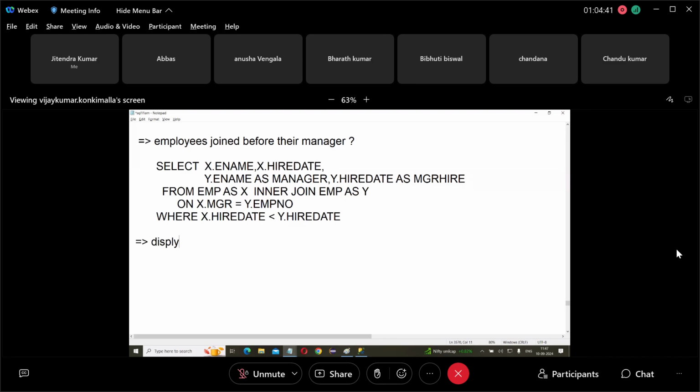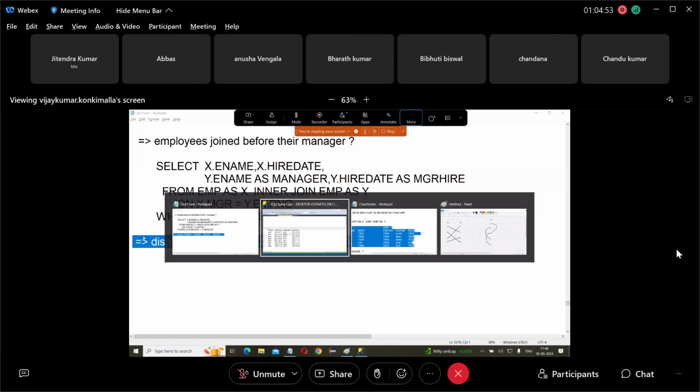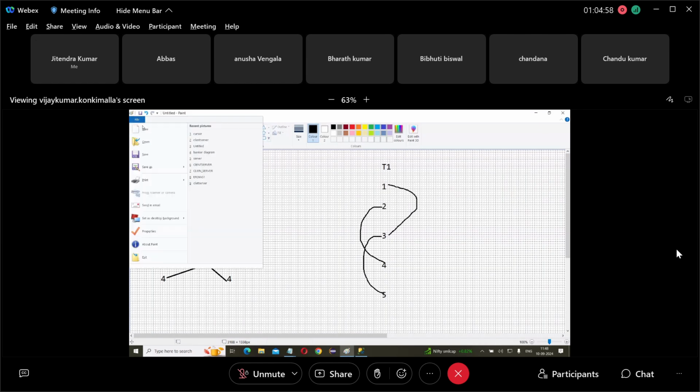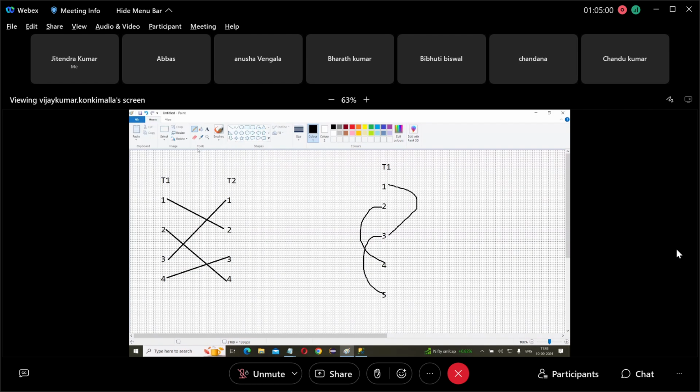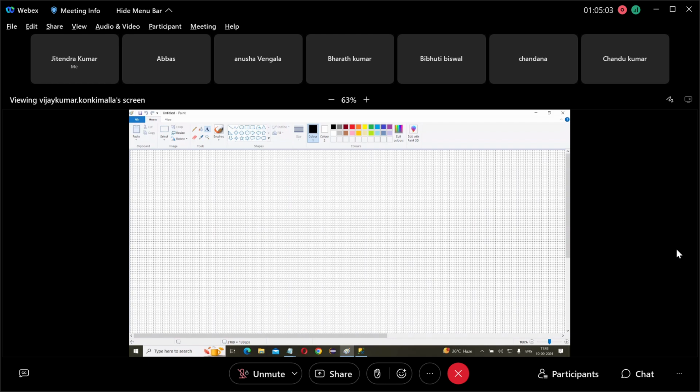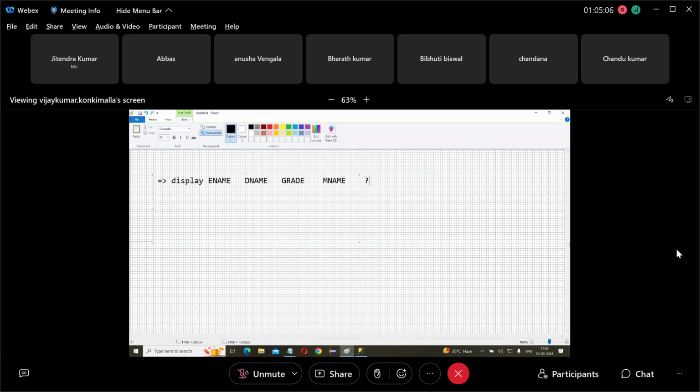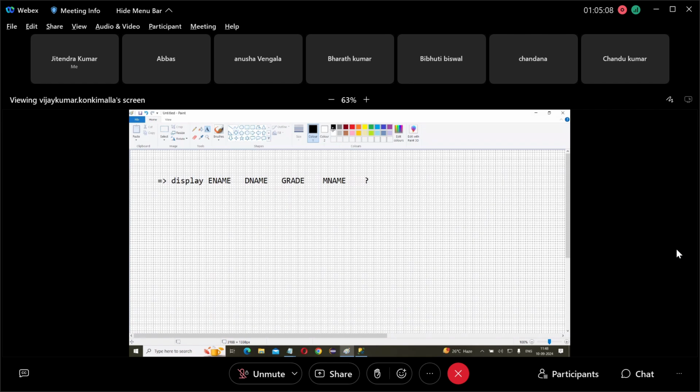Next, I want to show the ename, dname, grade, and manager name as the output. Suppose the output is ename, dname, grade. So ename belongs to which table? Employee table. Okay?